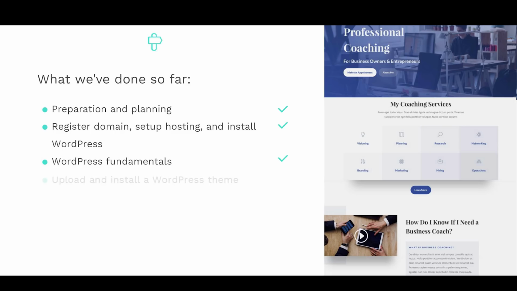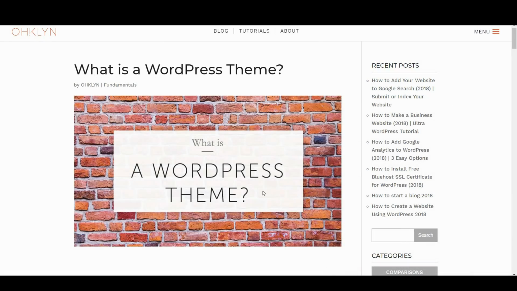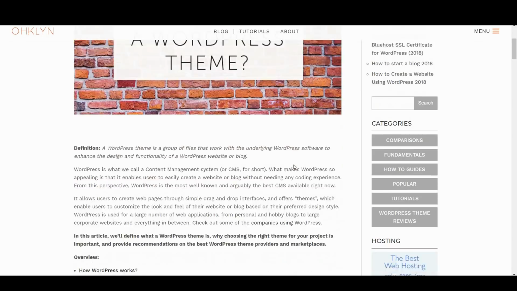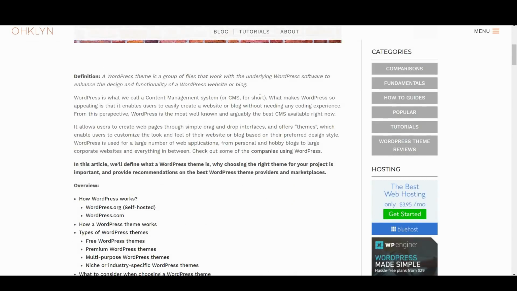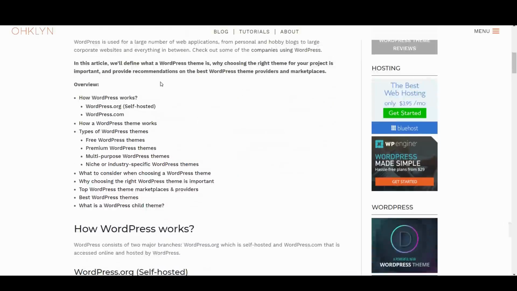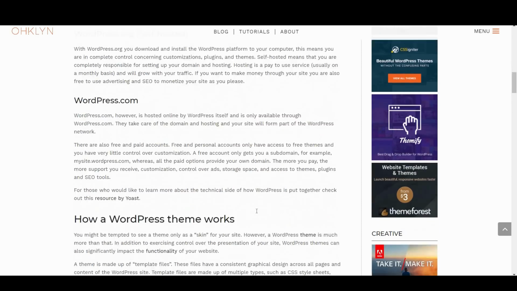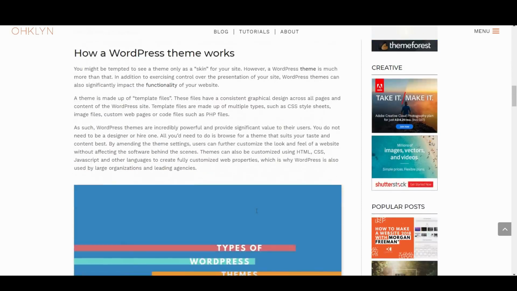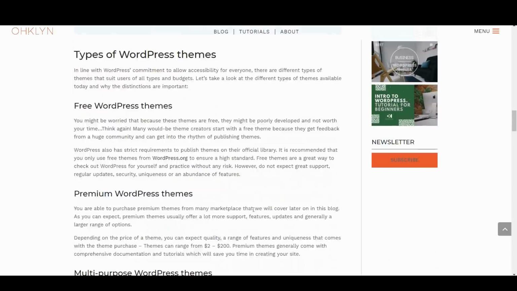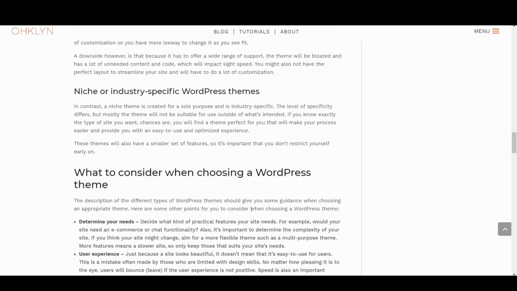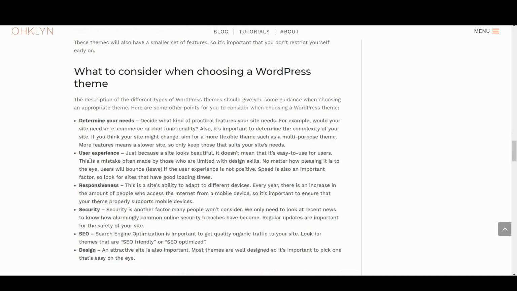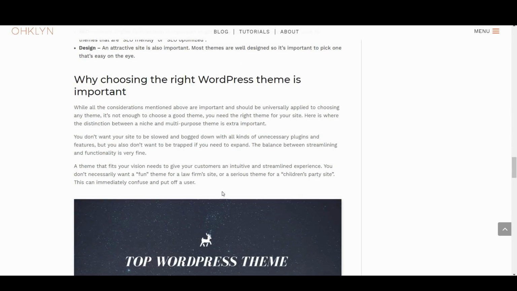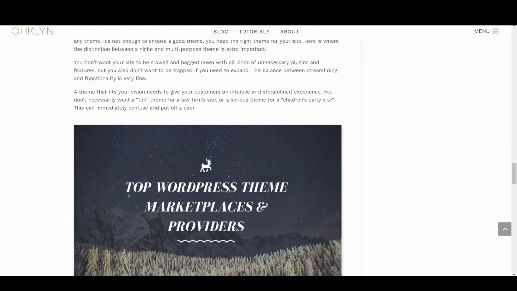So now it's time to upload and install our WordPress theme. A WordPress theme is basically a group of files that change the look and feel of your WordPress site with a professionally made design. You can find out more about what a theme is in the What is a WordPress Theme article on the OHKLYN blog. There are free and premium themes, and premium themes usually have better design quality, extra features, more extensive documentation, and professional support. They usually cost between $50 to $100.